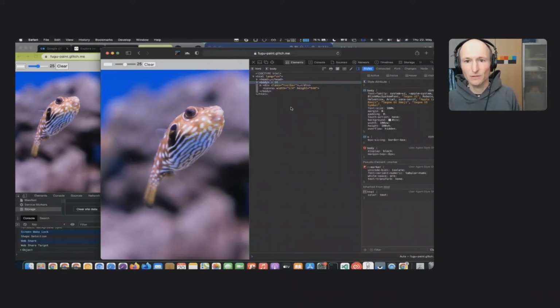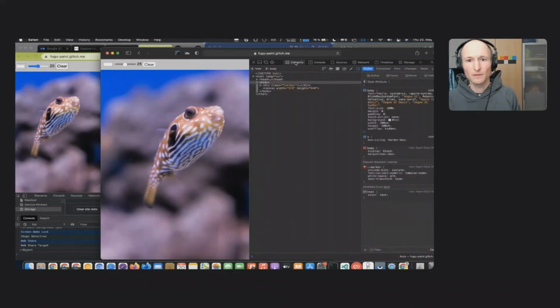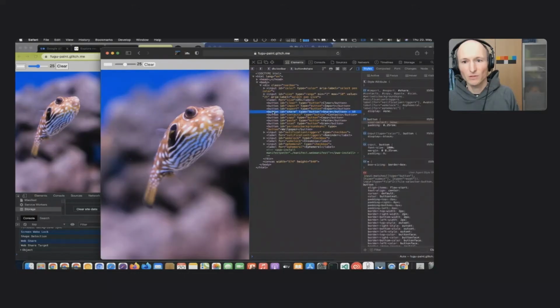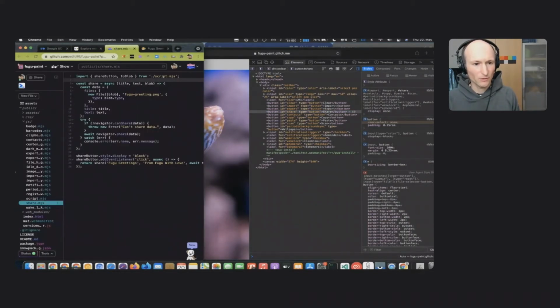Very interesting. Does it log anything to the console? No. And I swear this was working. Come on. There's my button here. Share button is here. Huh. Is this even refreshing at all?